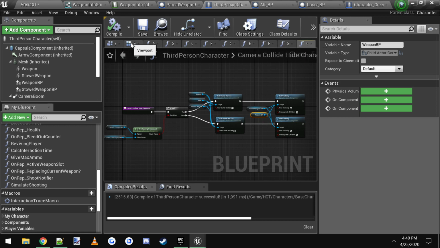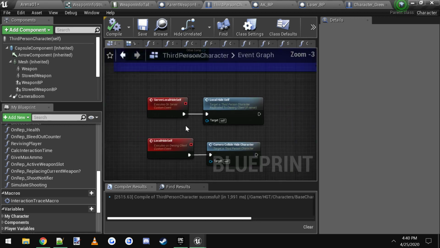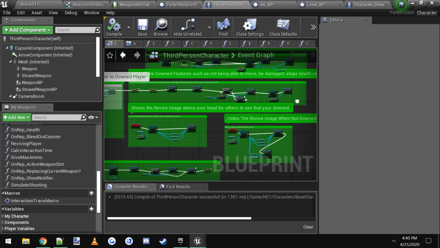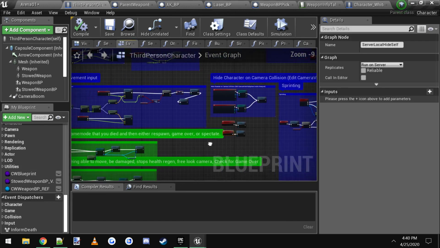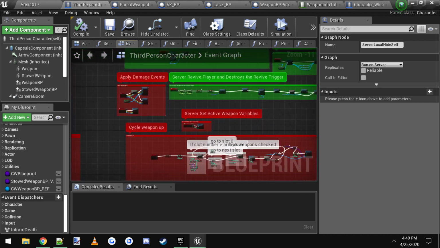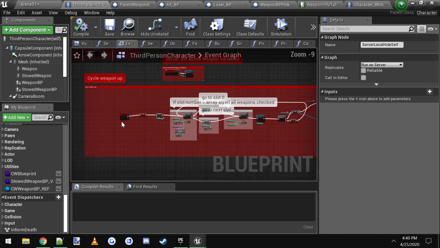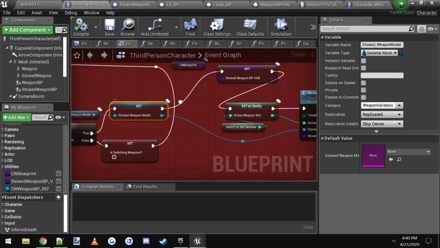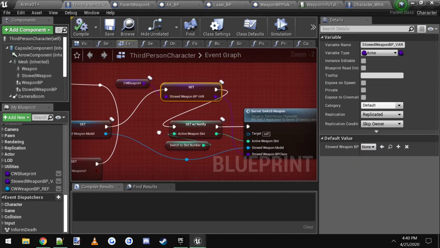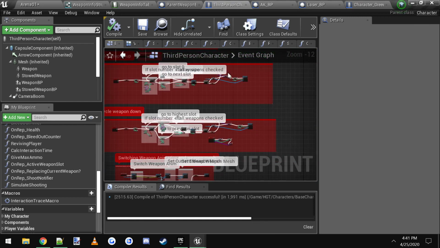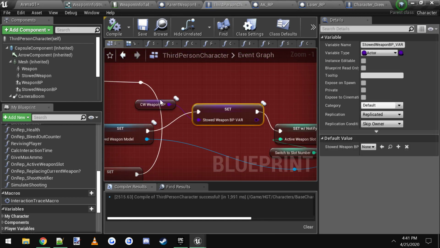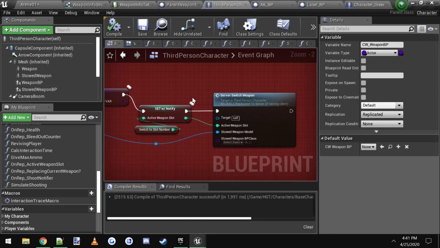Dang, that's a lot of stuff open. Let's find the event graph here. Okay, so let me just double check my other project. I must have missed something very small. So we set the weapon up and down, right? And we set that to stowed weapon. And it's connected. Let's check this one. Stowed weapon, skip owner. Okay. Ah, we didn't see.